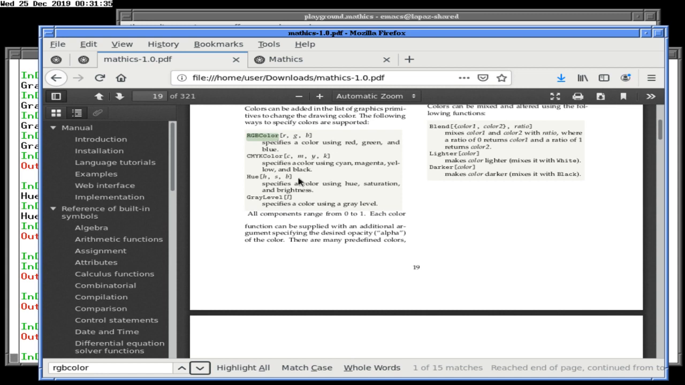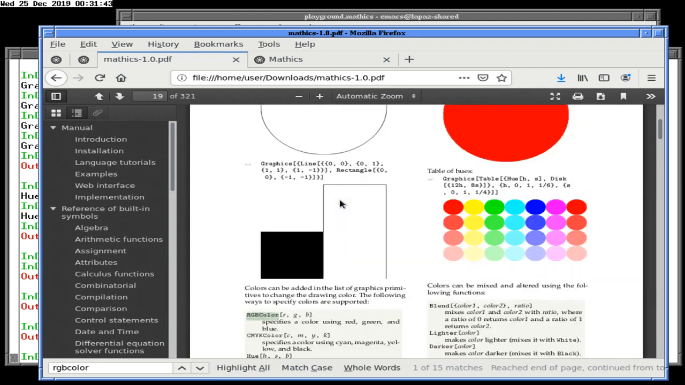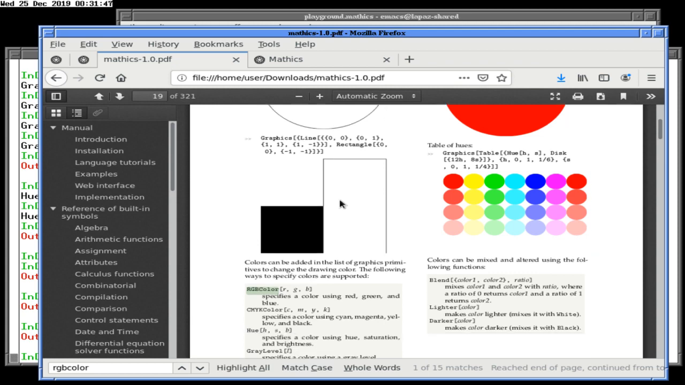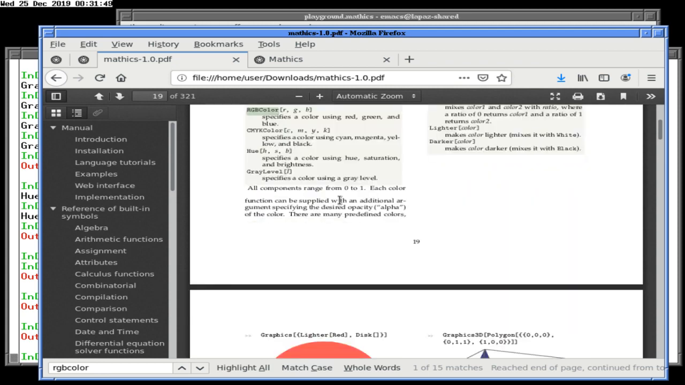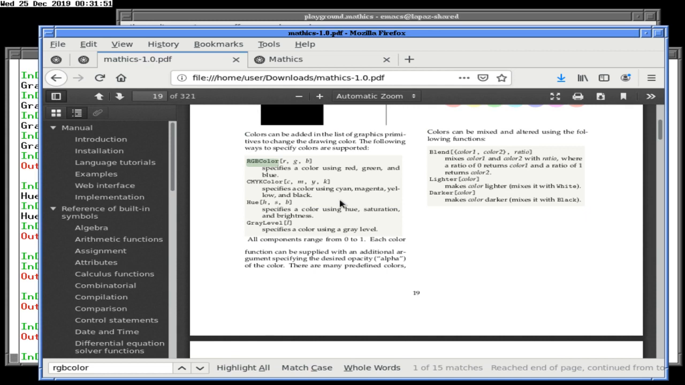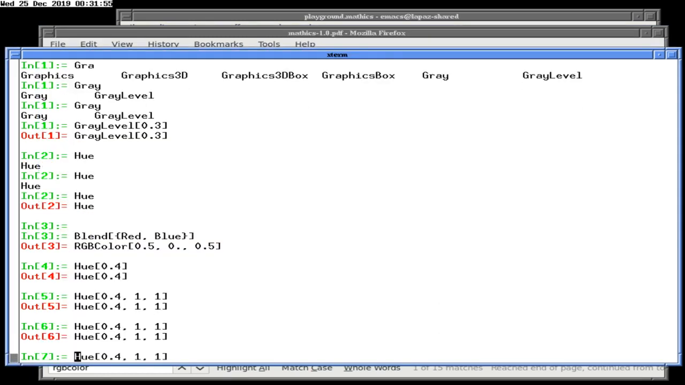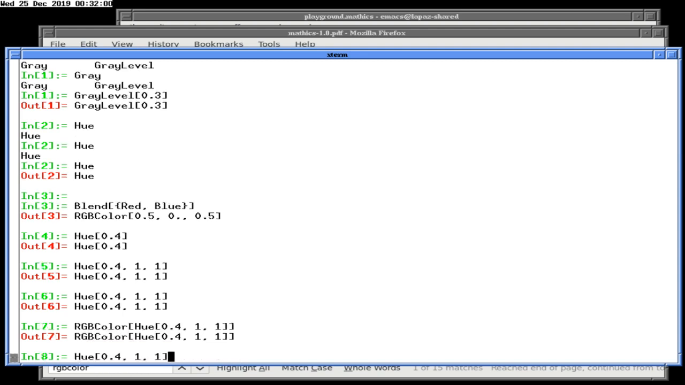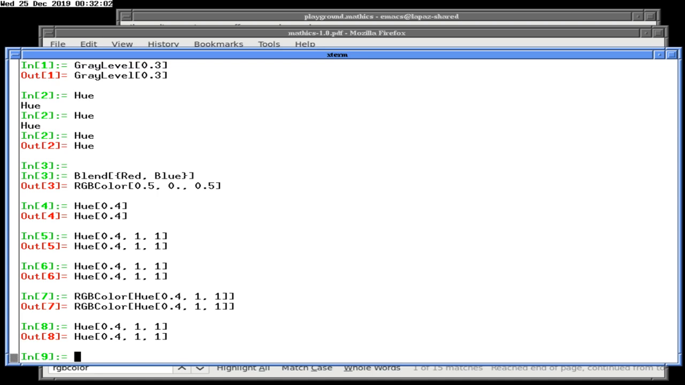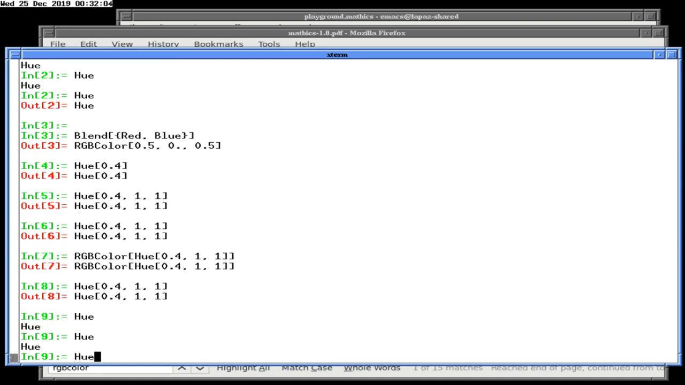Okay, there are many predefined colors, yada yada yada. So I'm wondering if, apparently it doesn't like, I mean, you know, hue, this is a perfectly good color. I wonder if we can do this. No, we cannot. I'm wondering if there's a way to convert from hue to something else, and there's not.